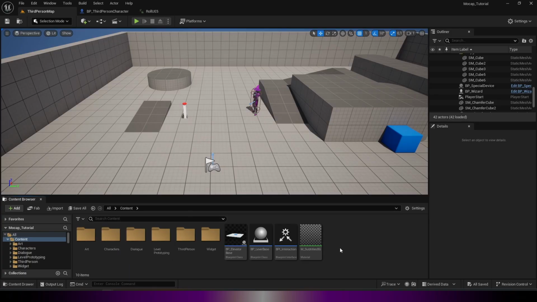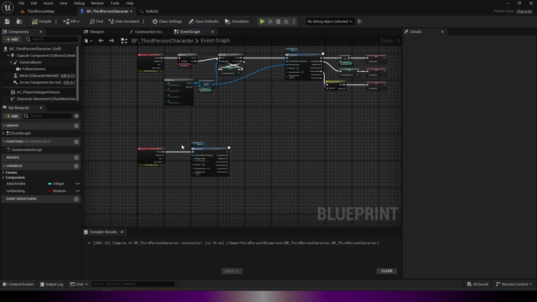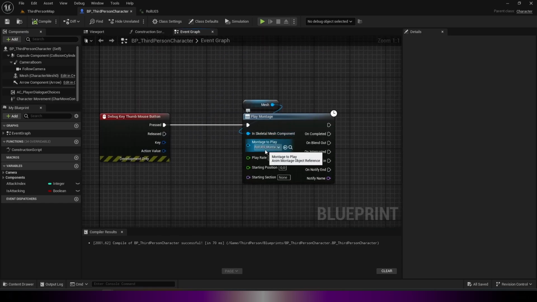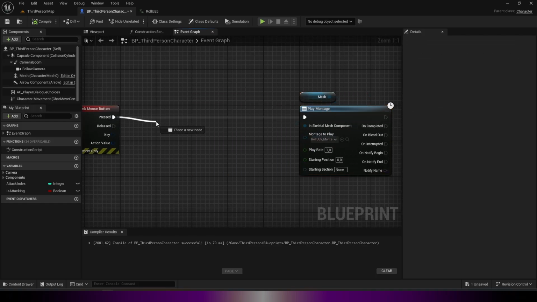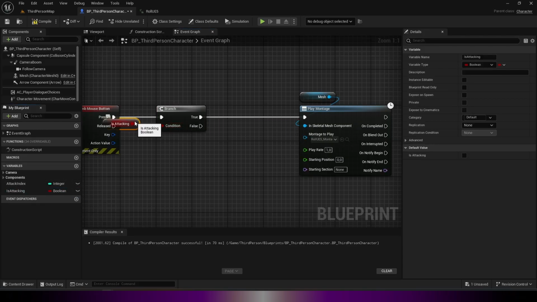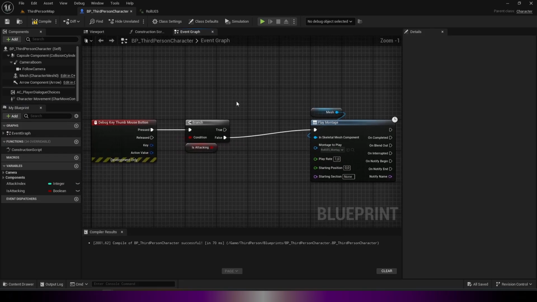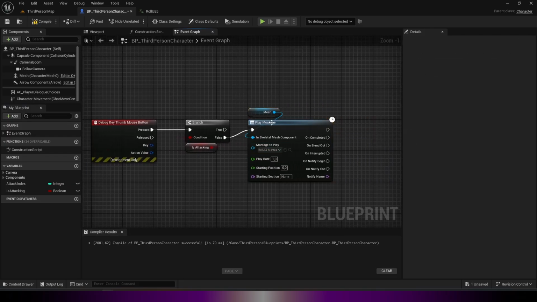So, to begin with, I have added some logic to the third-person character with, first of all, a basic rolling mechanic, which is basically me pressing a key and it playing an animation. I should add a condition to this, by the way, so that I cannot do this while I'm attacking. So only if this is false will the animation be able to play.